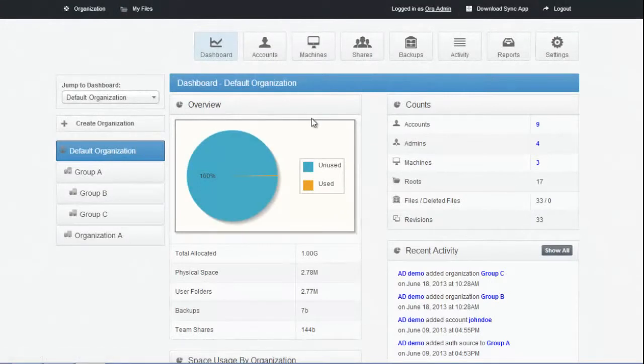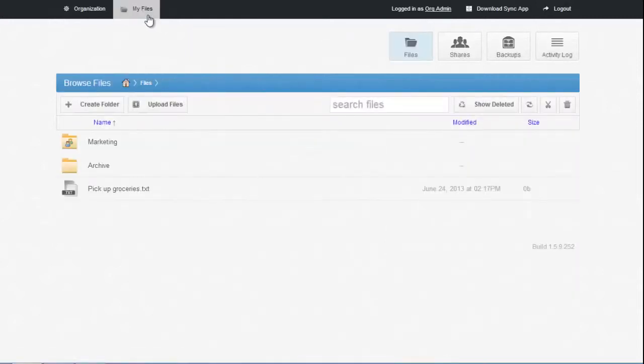The dashboard is where you can set up organization policies, control what users can share in the system, and what folders they have access to. It's where administrators can set up reports, activity logs, backup policies, and team shares. But the typical employee at a business would not have access to the dashboard. The end user portal is on the My Files tab.